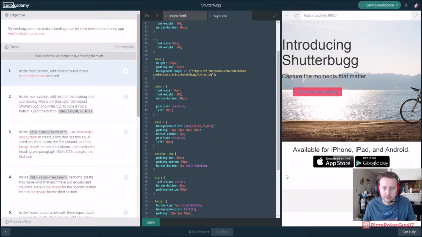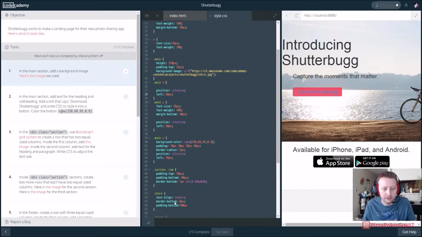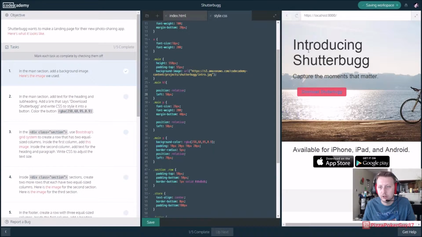Save that. Refresh this. Cool. Maybe a little less for that, or a little more for this rather. So let's do our a tag of 70, and then we'll do a .main h1, and we'll do a position relative, left 50. All right, so let's go ahead and refresh this. Okay, so it's not looking too bad. It's not perfect, but for what it is right now, we'll just leave it alone.